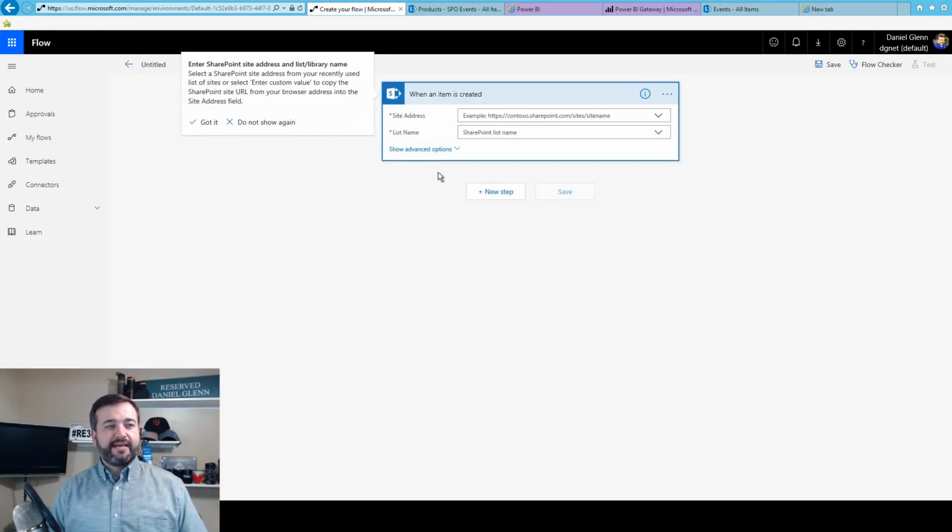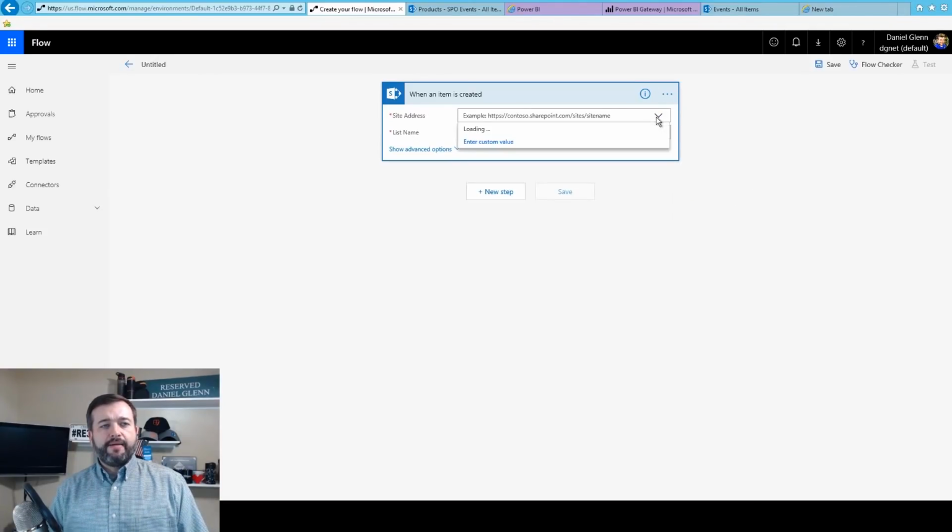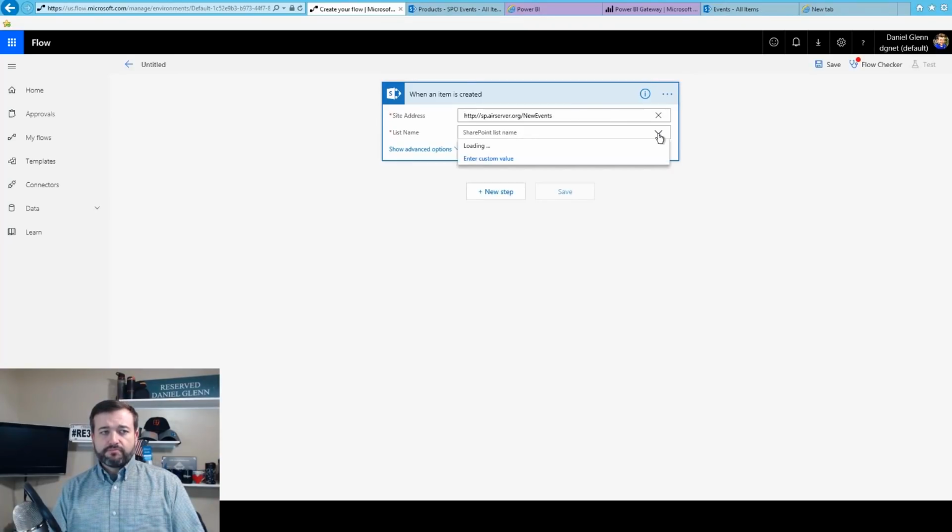Same, I'm going to select the same trigger, when a new item is created in SharePoint. Remember, we need to check our connection. It is using the data gateway. I have found quite frequently that when selecting this, it does not find the URL for the site. So I have to enter a custom value. I enter my SharePoint site, but then it should go out and grab the lists that are available. And it did. Okay. So this is the on-prem SharePoint server list.